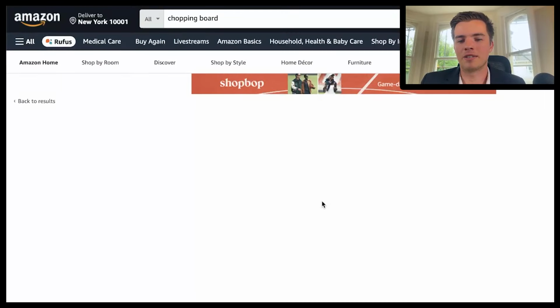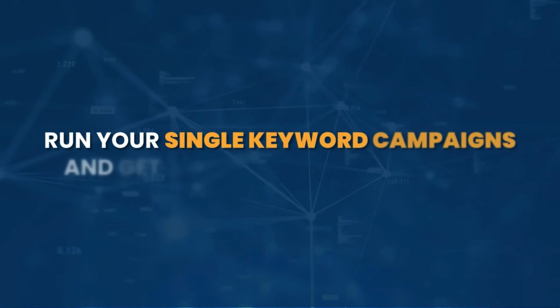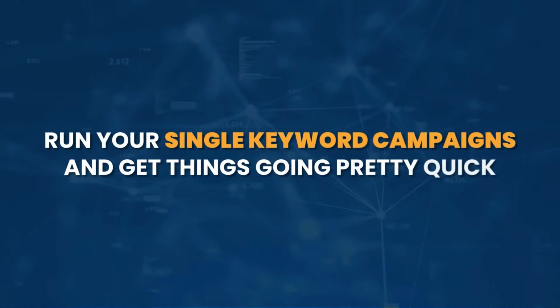You can look at your competitors and you can run product targeting ads on them. So even when they are being searched on certain keywords, you will get sales from that keyword via your competitor. So there are multiple ways you can do this, but of course, the main one is run your single keyword campaigns and get things going pretty quick.